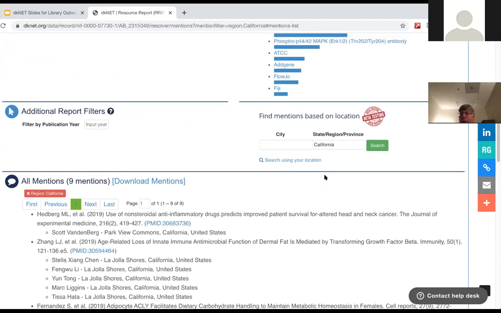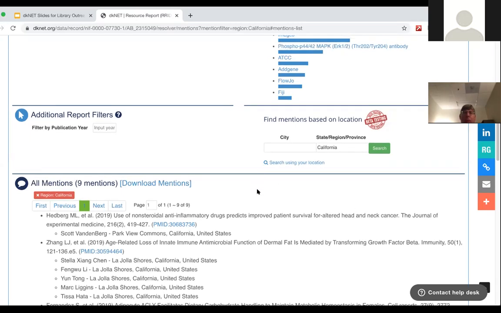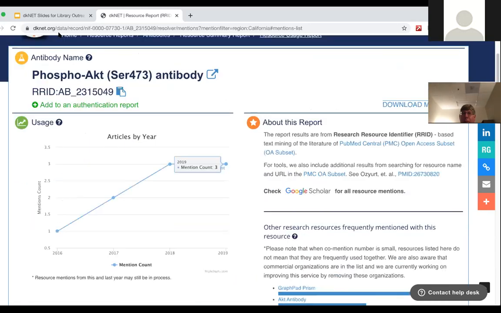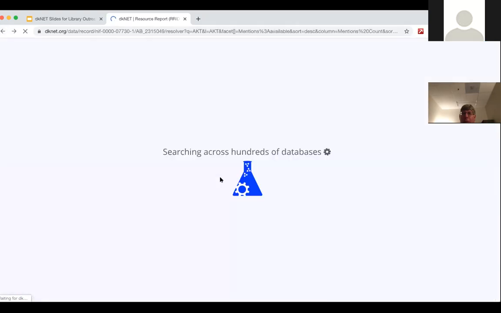And then if they are looking for some experience from collaborators, they can contact them. Or if they need an antibody very urgently, they can also contact them to see if they have those antibodies available. Okay, let me go back to the resource report.